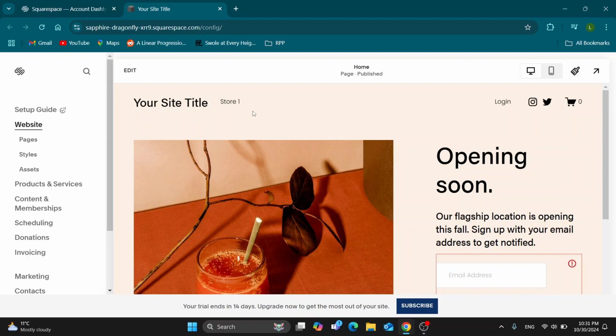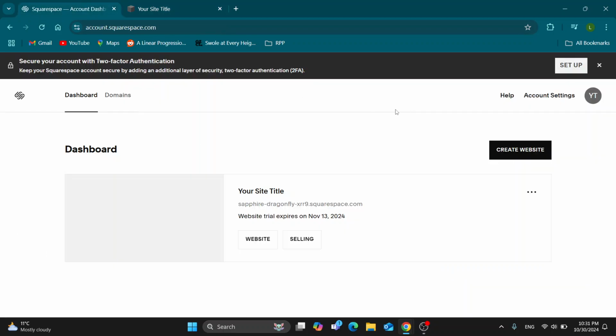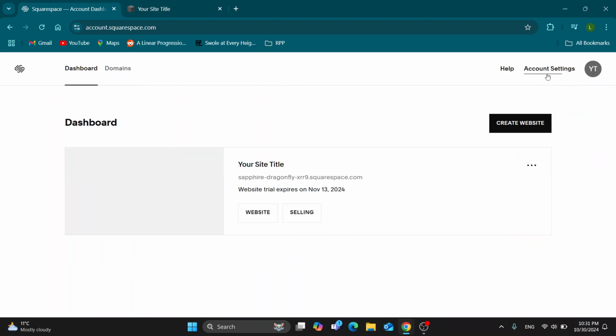So the first thing you want to do is to open up the official squarespace.com website right here if you're not already. After opening it up, you want to log into your account where your website is. After logging into your account, you'll be greeted by this homepage right here, which is your dashboard where you can find all the websites you have.